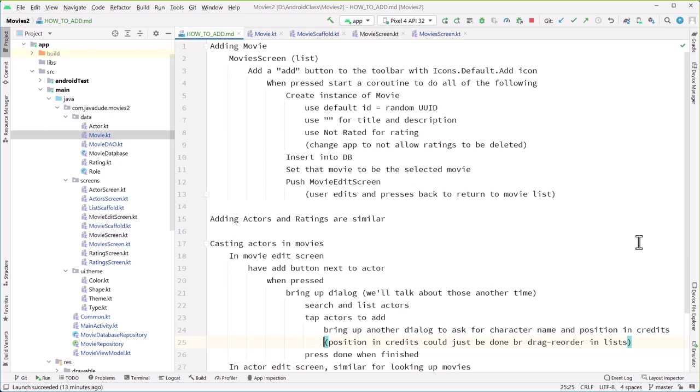And it's kind of a nice way to deal with the order in that you would, after the drags, have to keep updating the database to change the position numbers. But it's much friendlier to the user than saying, which number are they in the credits? Because the user's not going to want to count. They're just going to want to drag and drop, that type of thing. Okay, any questions on any of that?